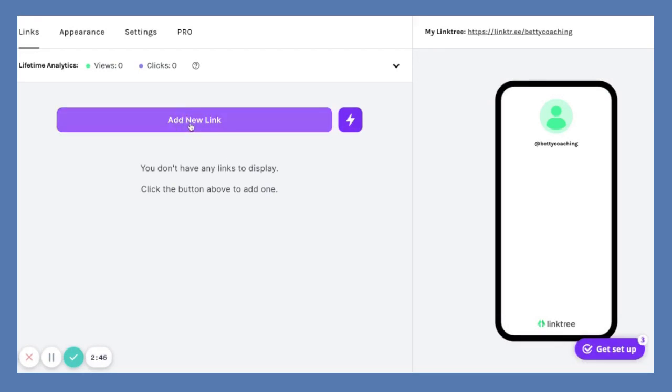You can see here, add new link. You can just create that. And I just want to show you this one. It looks like your mobile phone. So this is how it will look on a mobile device. And it's supposed to be your profile picture and your username. We'll see how we can customize that later. Now we want to add a link. So you just click this, add new link.